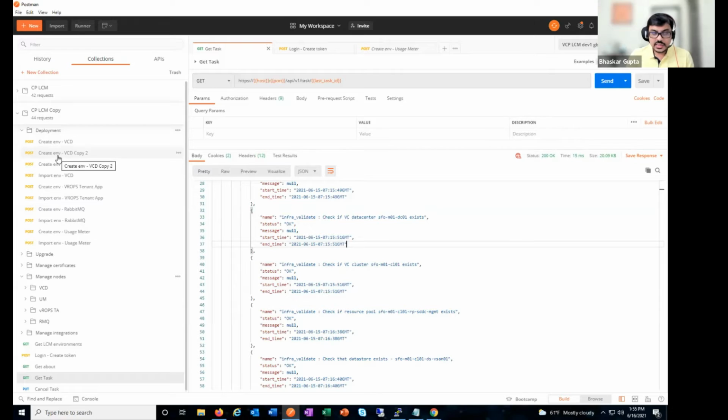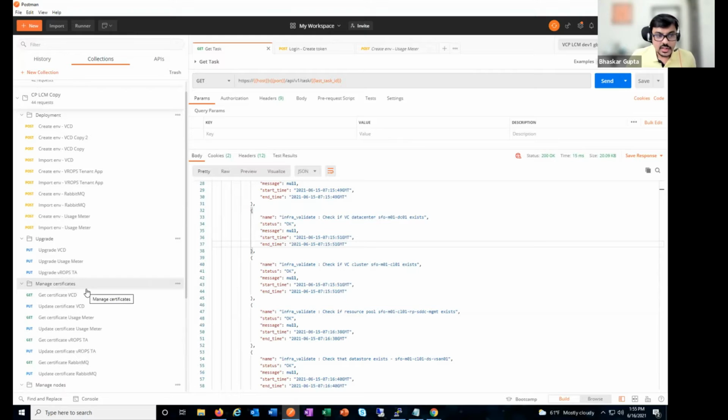So initially we discussed it. Let's say it can create all these tools. When I'm saying deployment, it can create VCD, create RabbitMQ, create usage meter, and so on, and the tenant app. Apart from that, you can see here, it can upgrade all these products as well, and accept RabbitMQ and manage certificates. So let's say you have a VCD installed and you have a certificate in it. If you want to see what certificates are installed in it, you can view that. And also, if you want to update a product certificate, you can do that using this call. And similarly for usage meter and the rest of the products here.